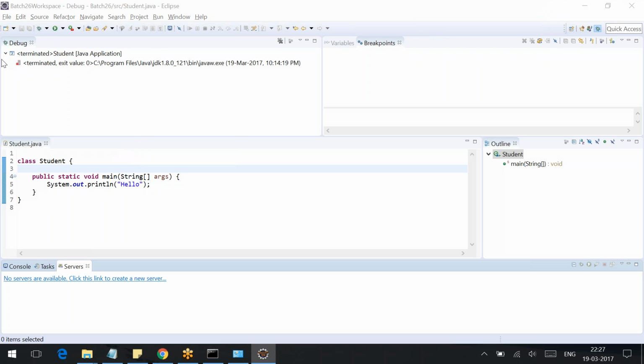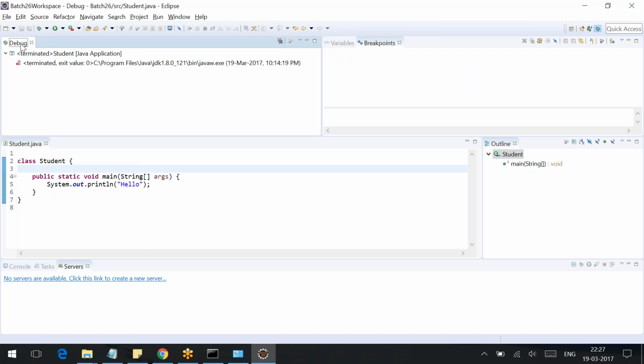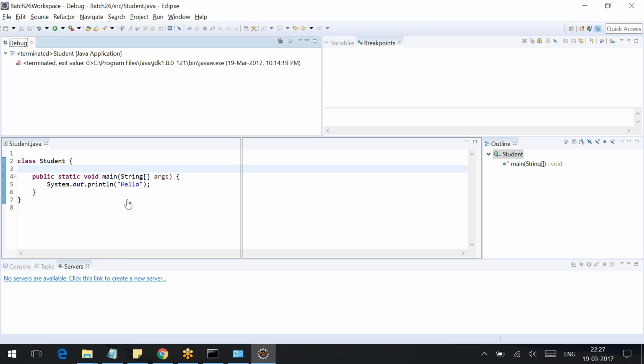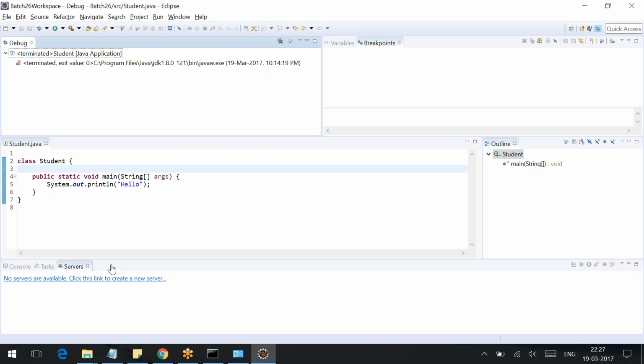In the same way, you want to bring this debug tab right next to the server tab. All you need to do is simple, guys, nothing complicated. Click on this debug and drag it.